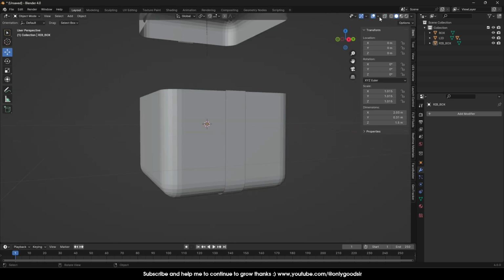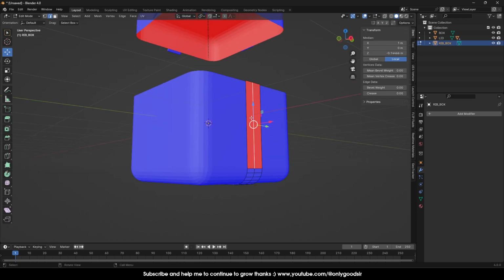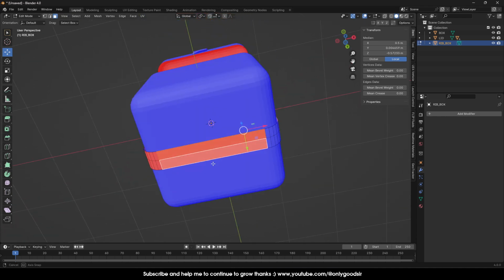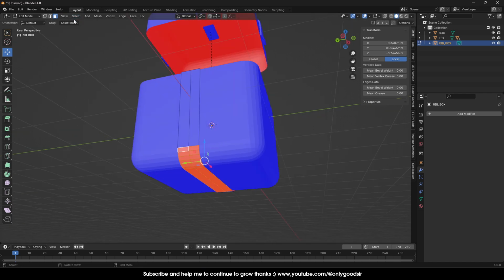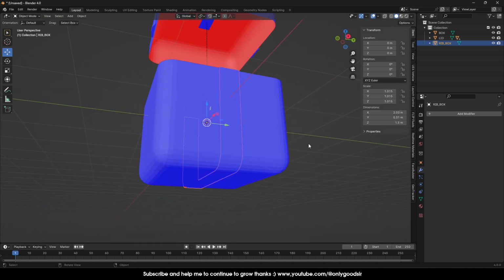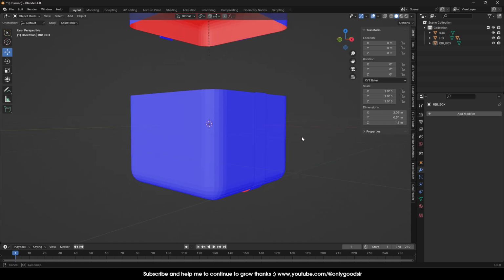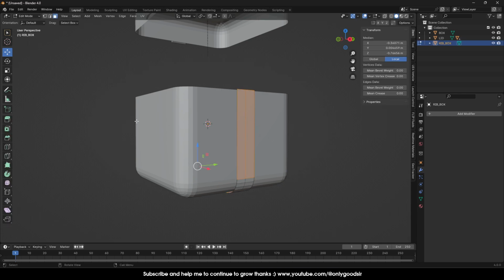So turn that face orientation on. You can see here we want to change these faces and flip them. These faces here. Just go here, mesh, normals, flip. There we go. There we go. Now we can turn this off. Face orientation. Go into edit mode.